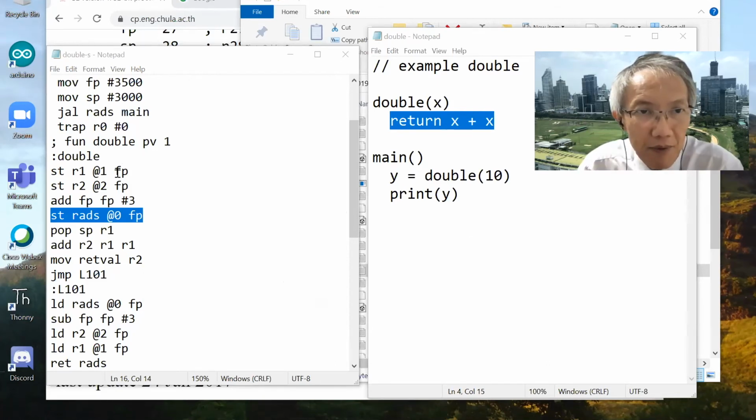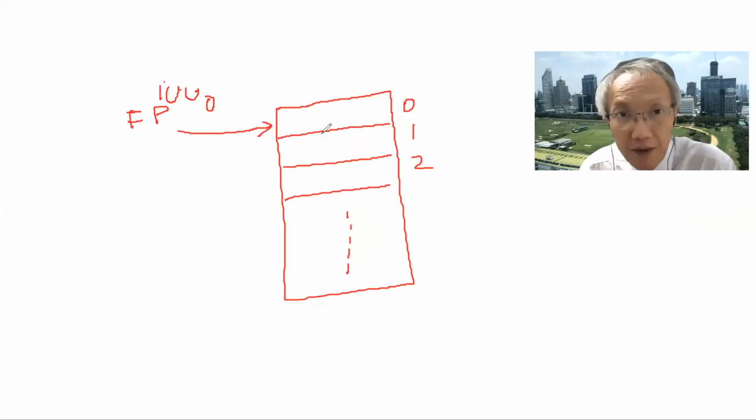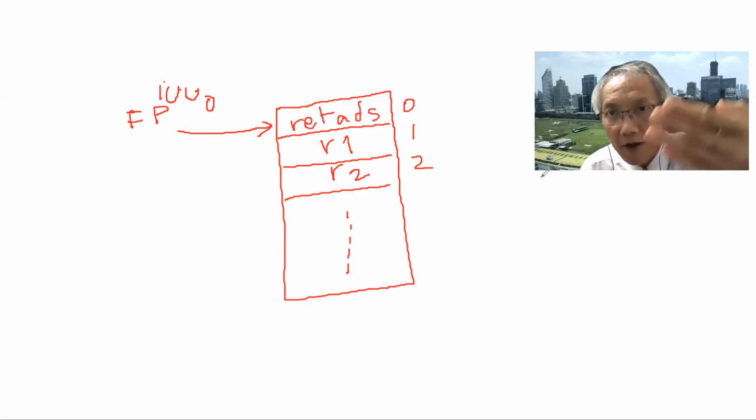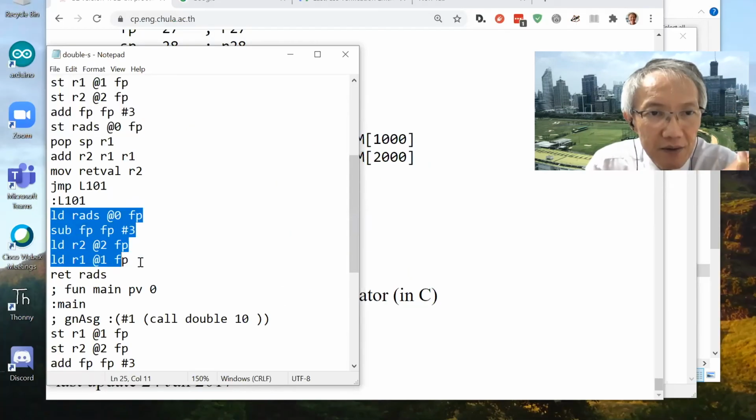Number 1 is the frame pointer, right? Register 1, register 2, and the return address. So let's come back to our example. This is register 1, register 2, and then the return address. So this is how the frame looks when the program runs. You can see that it does the reverse.